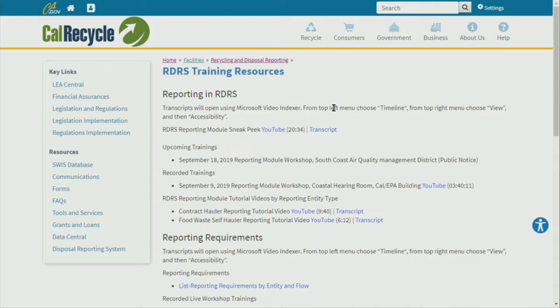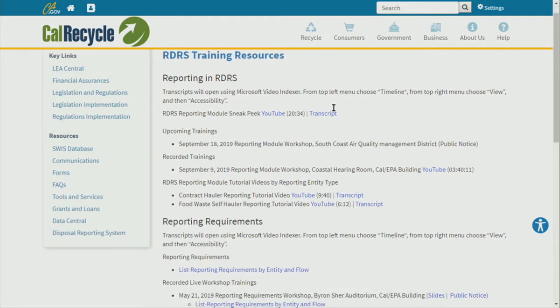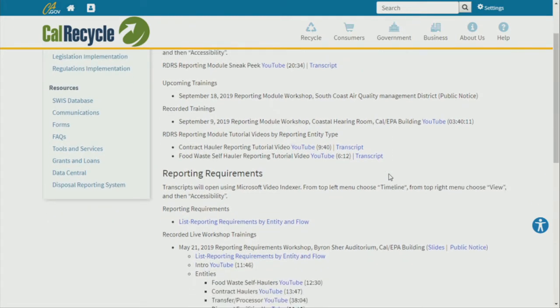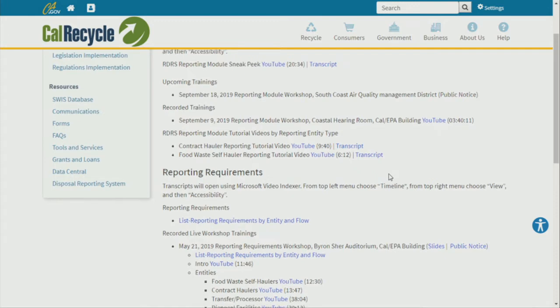That was very much the same as this training, that you can also view. And then if you take a look, we're also beginning to put in some entity-specific training videos that are quite comprehensive, and I highly recommend that if you're a contract hauler reporting entity or a food waste self-hauler reporting entity, you take a look at that. That will give you a really good overview of what all is required and how to submit your report.